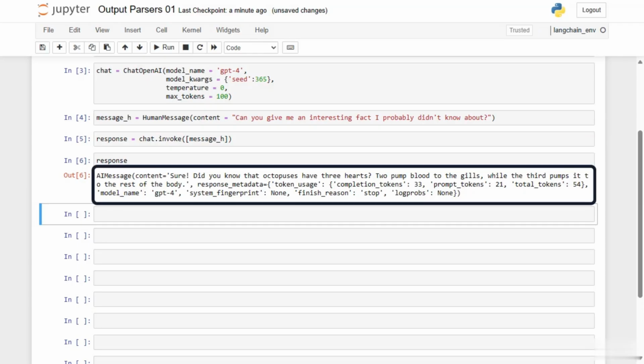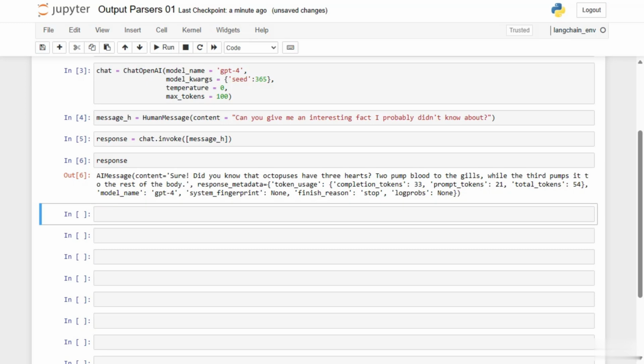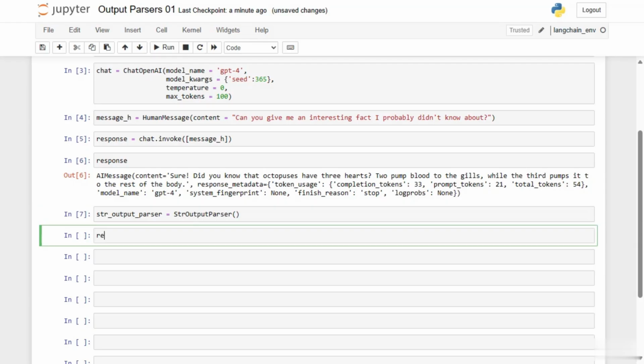We obtain an intriguing fact stored as an AI message object. It's time we utilize the string output parser class to extract the content out of this object. I'll construct a new variable with a descriptive name and assign it as an instance of the target class. Next, I'll create another variable called response parsed and configure it as the result of an invoke method applied on the string output parser object. Let's pass the response variable as an argument. That's correct. We can apply the invoke method to an output parser component as well.